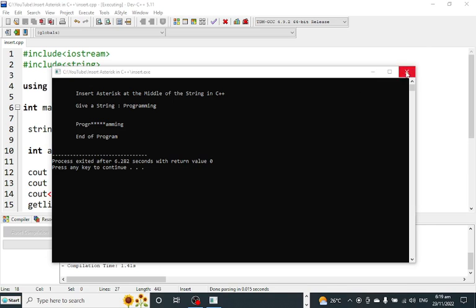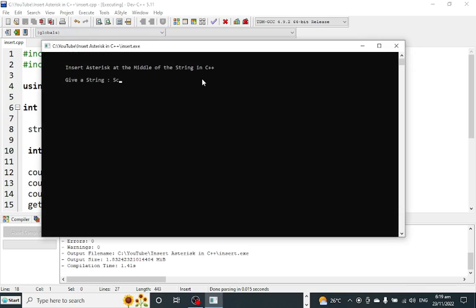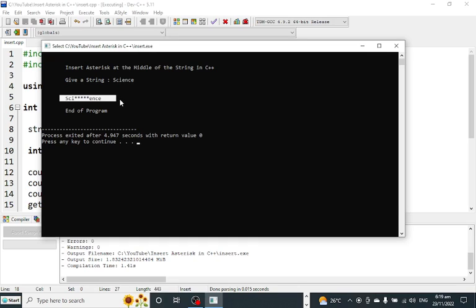Okay, last example, science. Okay, it will insert 5 asterisk characters in the word science. End of program.